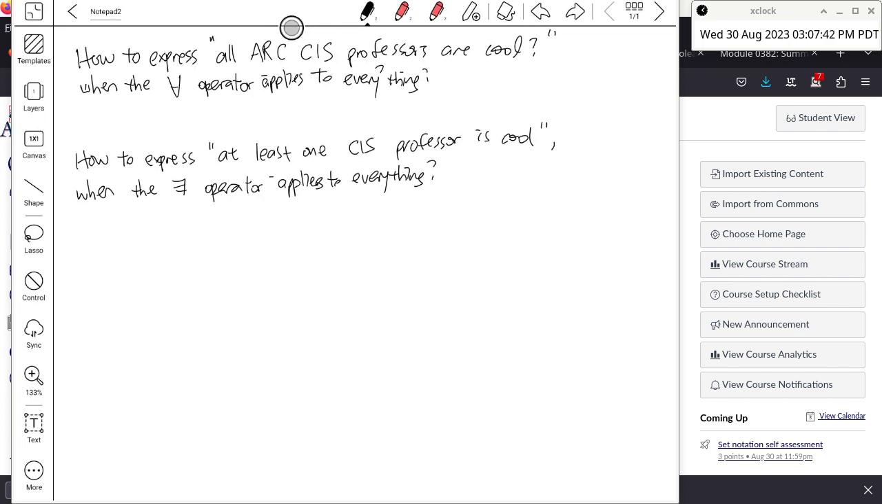Well, whatever the expression is applies to everything. And then the second one is, how do we express at least one CIS professor is cool? That's probably Iraj. The there exists operator also applies to everything. So these are the challenges, because I want to talk about the filtering mechanism, and then from there we can go back and talk about the big operator, which is symbolically speaking confusing, but conceptually speaking it is a very cool idea to be able to define all of those things in a recursive way.